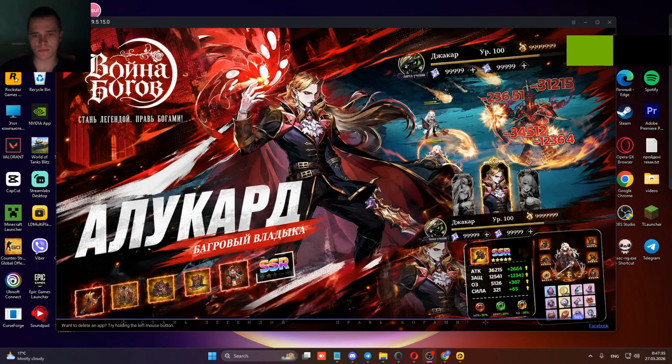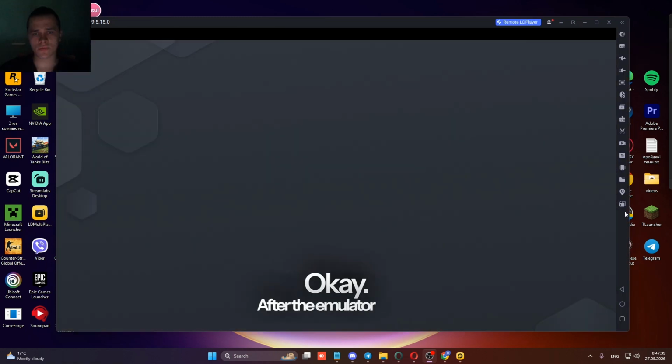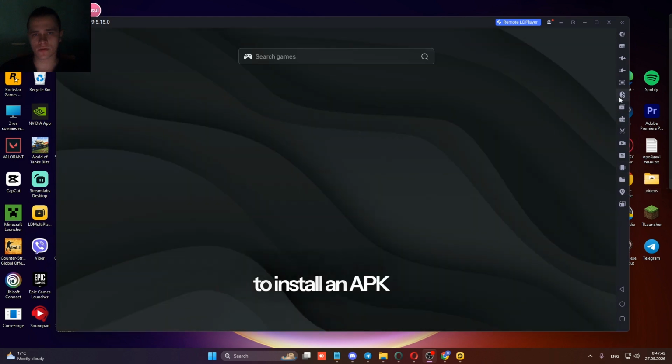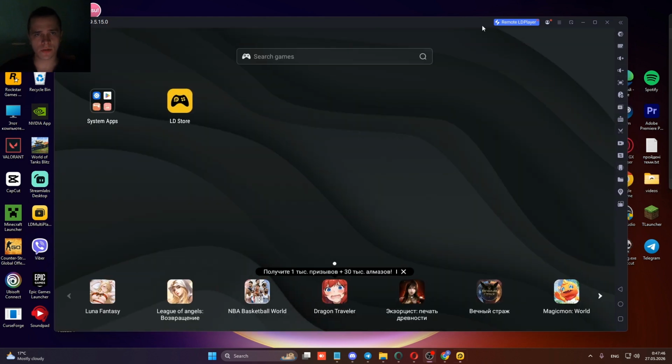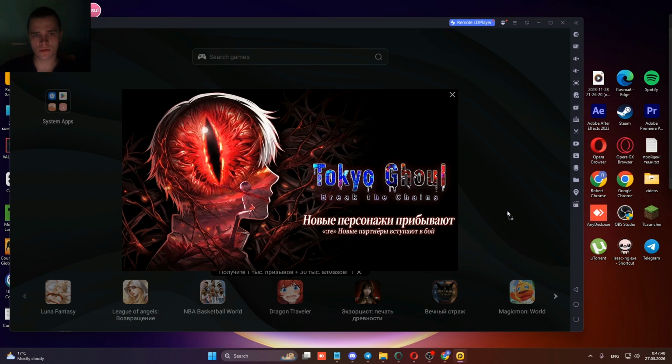It's like an emulator. Okay, after the emulator starts, to install an APK file, just drag and drop it from your desktop into the player. Alright, that starts the installation process. Alternatively, press the APK button, choose the APK file from your computer, and install it.